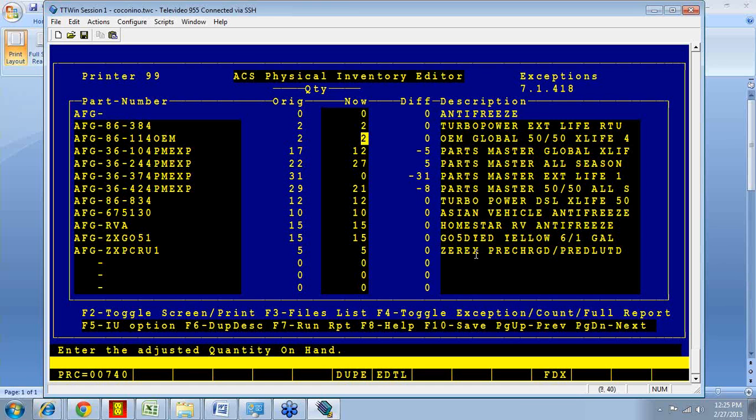The difference is what prints. When you print an exception report, it's only going to print the items that you changed. When you print a full report, it's going to print just what you see on the screen. And when you print a count sheet, it's going to print the count sheet based on whether or not you've selected a blind count or not.